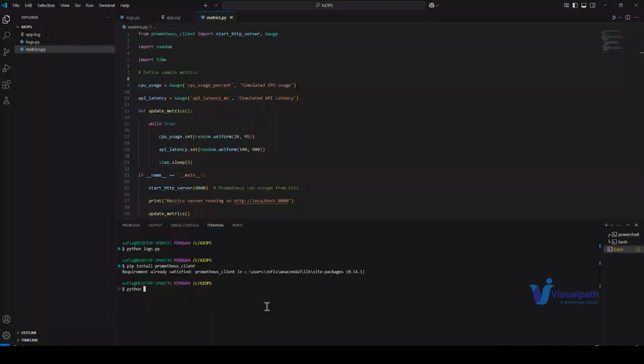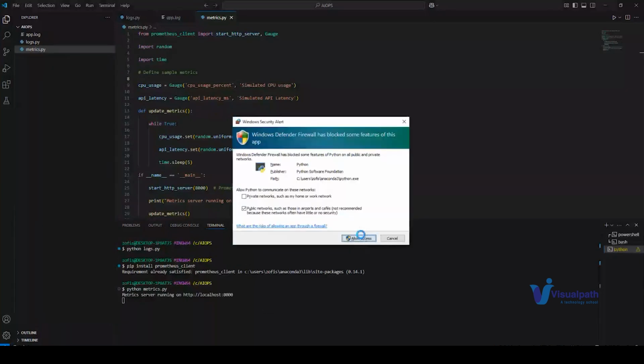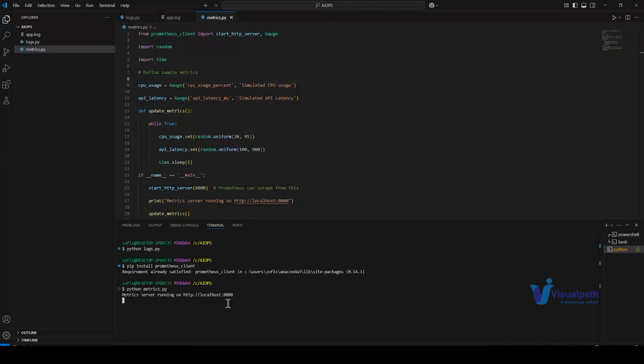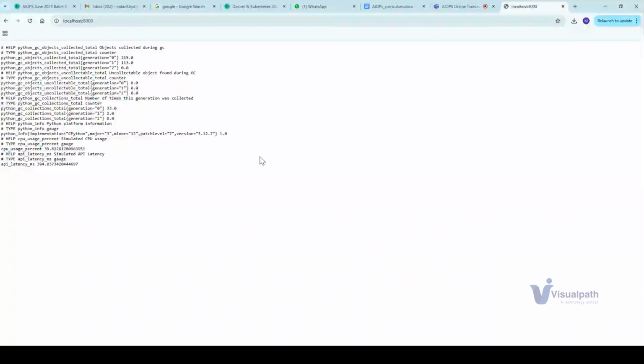Python metrics.py. Enter. Allow access. So your metrics server is running at this port. Okay, click on this link. Copy the link, paste it, enter. Now you can see these metrics have been captured. Okay. So these are the type of metrics, these are the type of data which is required.